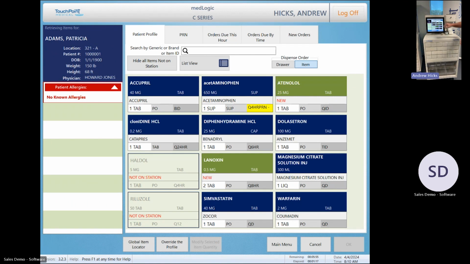If you look at the top, there are some filter buttons up there where you can filter that profile. Right now, we're just looking at the entire profile. You can see there are some colors in here. The blue items are things that have been pulled from this machine already. Green is either a new or a changed order. And if it says not on station in the gray or no color here, as you would think, it's not in this particular machine. Now, if you have multiple machines, they all talk to each other, so they are aware of what is in the other machine.